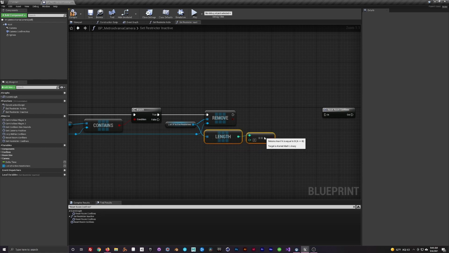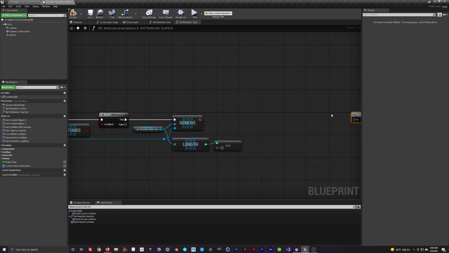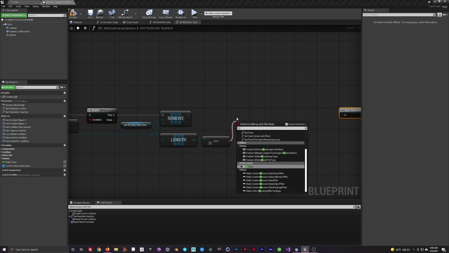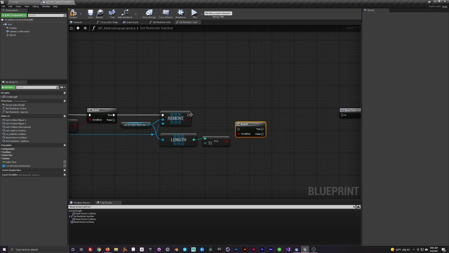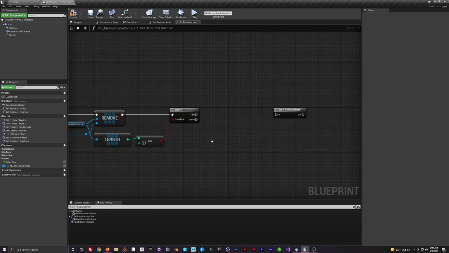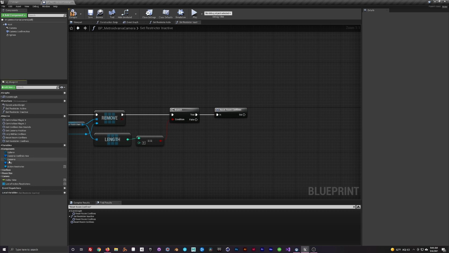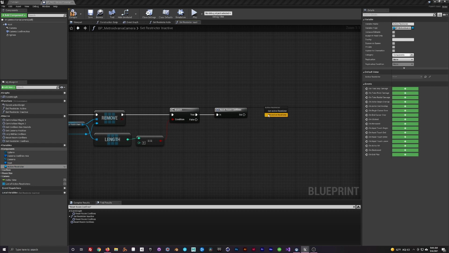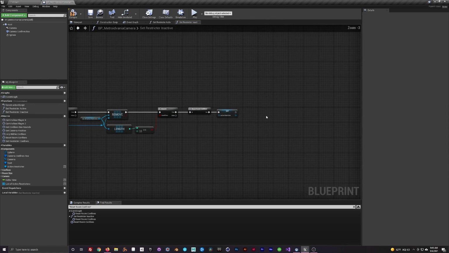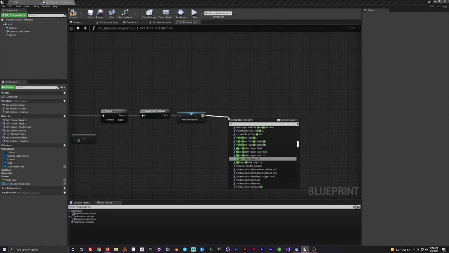So if now the list is equal to 0, that's when we want to reset the room confines. So branch out from that. And if it's true, reset room confines. Then we can drag in the active restrictor and set it to nothing. And then that's when we can return using a return node. And then that path is figured out.